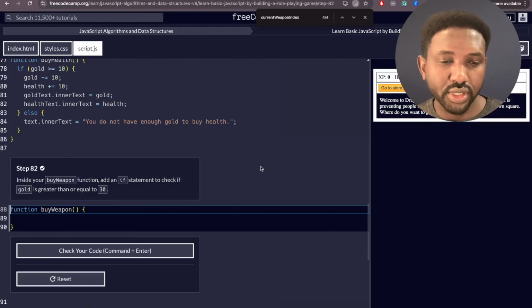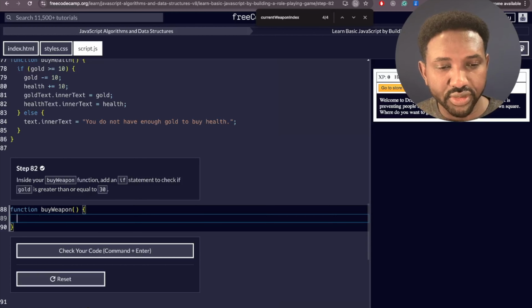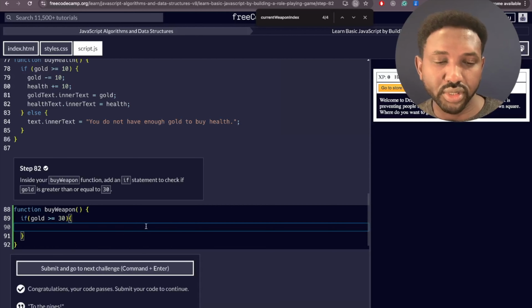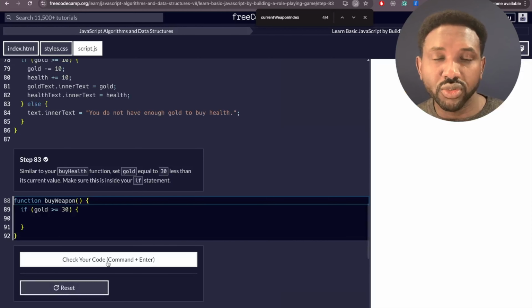In this challenge 82, it is asking us to add an if statement inside this buyWeapon function, to check whether the gold is greater than or equal to 30. Let's do that here inside this function. Add an if statement, as you remember from previously how to declare one, and inside here we need to add the condition to check whether the gold is greater than or equal to 30, and then add curly brackets here. Check your code. Your code has passed. Congratulations. Submit the changes and move on to the next challenge.